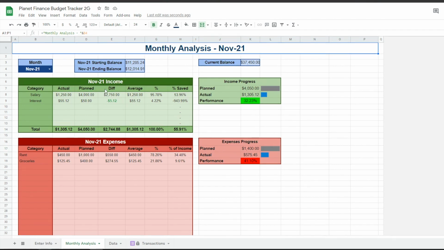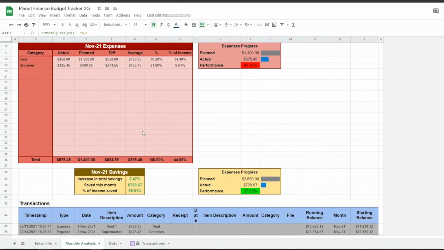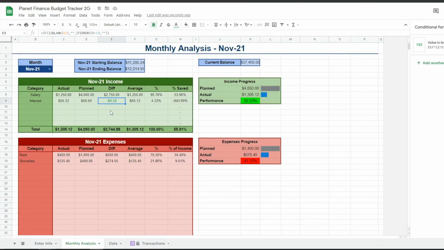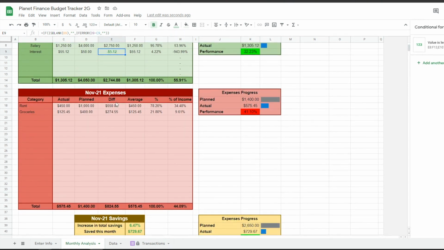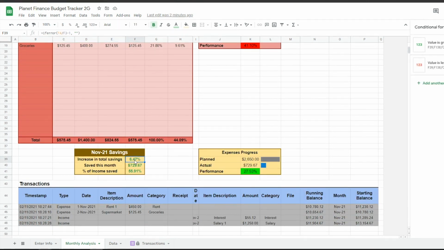I simply added some green, red, and yellow colors to differentiate income, expenses, and savings. The only conditional formatting that I added was in the difference. So if it's less than 0, I just make it green for income. And if it's less than 0 in expenses, I make it red. Same for this one. If it's greater than 0, I make it green. And if it's less than 0, I make it red.